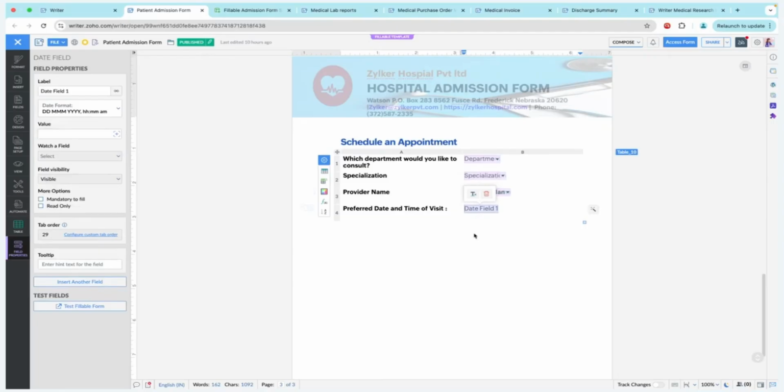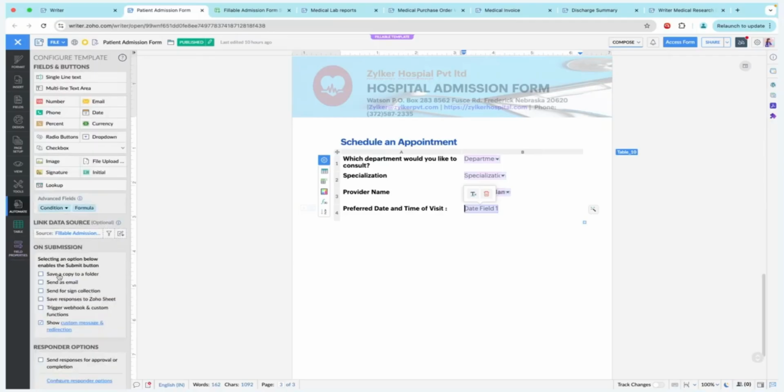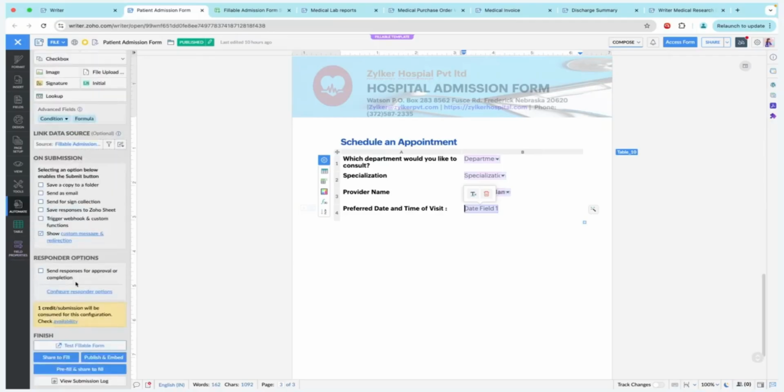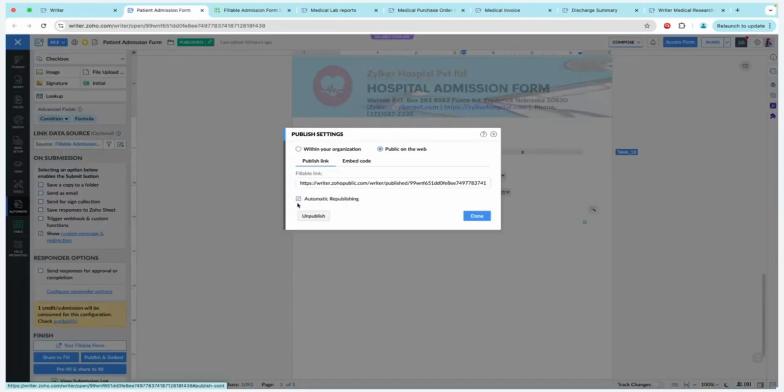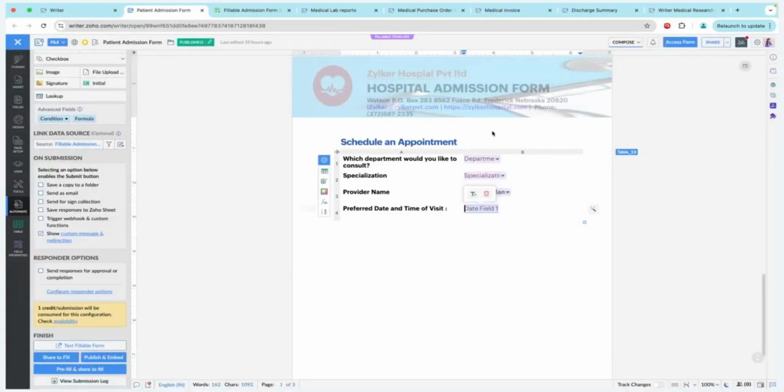Once this configuration is done, all I have to do is simply send this form out to my patients, or if I want to embed this in a website, all I have to do is click on publish and embed, click on public on the web, generate the embed code, and simply put it into my website.